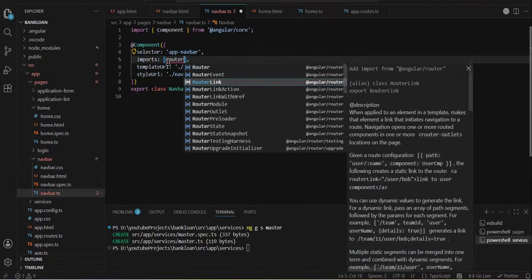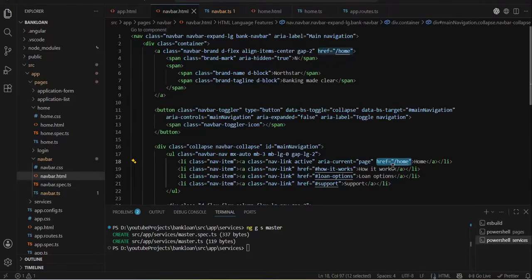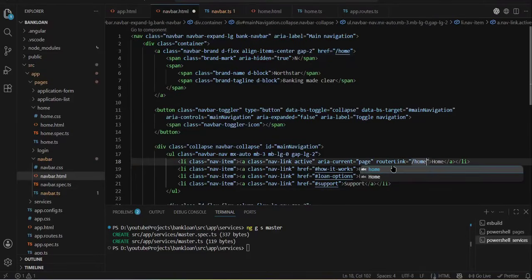Router link from standalone component, this thing started. Whatever you use, you have to import it. Navbar. So instead of router href, you have to use router link. So here, home component. Let me copy paste quickly.